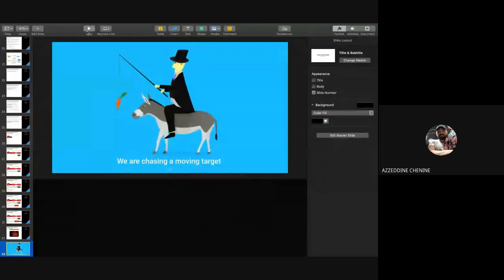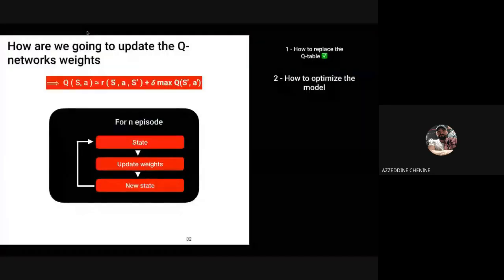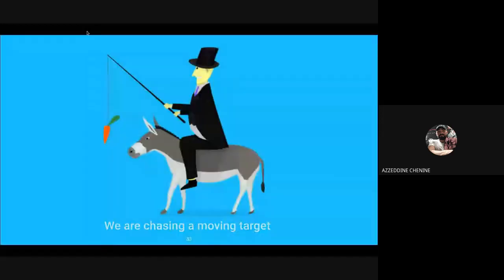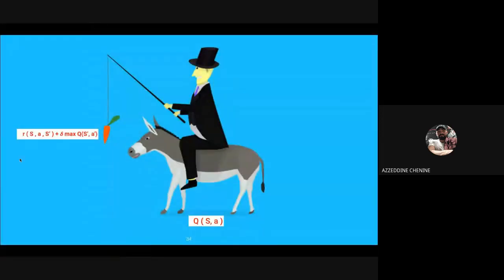How? Because if we can see here, let's say this carrot is this value, the reward plus gamma multiplied by the maximum of Q, and this is the Q value of S, A. If each time we are trying to match this animal, let's say, don't say donkey, this animal, to this carrot, each time the donkey moves, the carrot moves with it. So each time we change the parameter here, we change the parameter here. This changes and this changes.